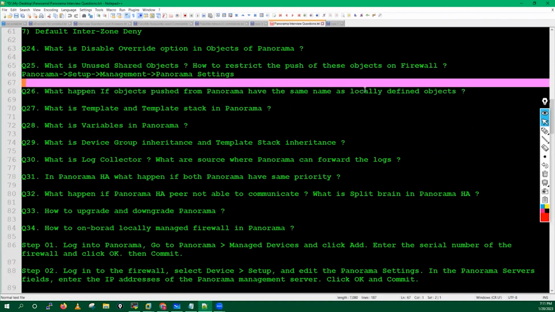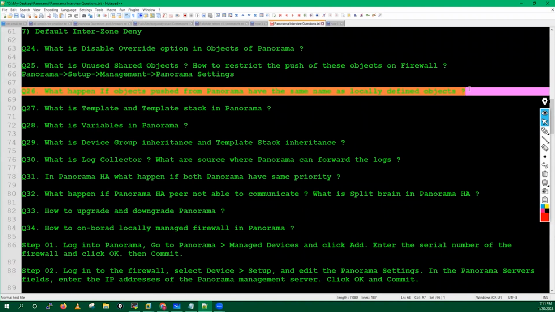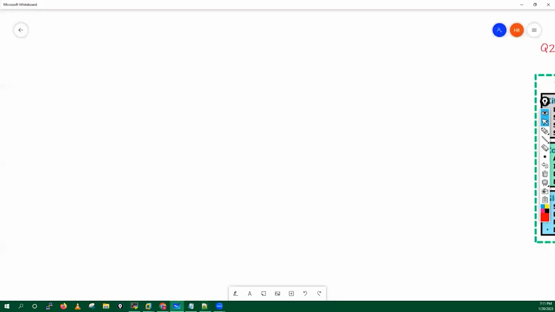Now let's try to understand this question. What happens if an object pushed from Panorama has the same name as a locally defined object? This is a very, very popular question, guys. In an interview, they will ask you in this way. What will they say? I have Panorama here. This is my Panorama.